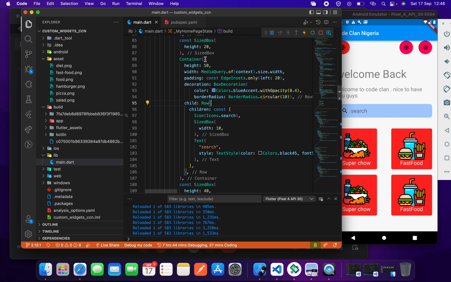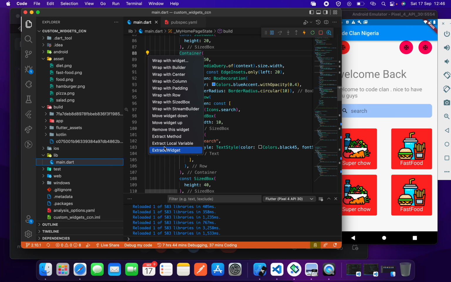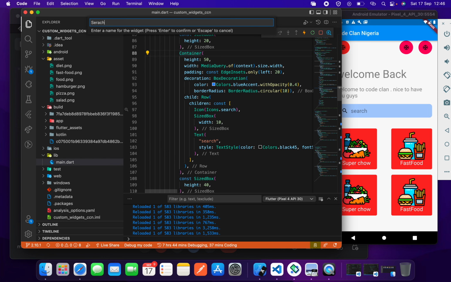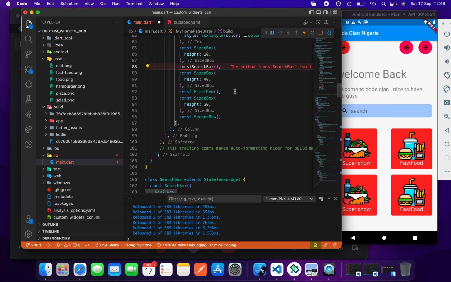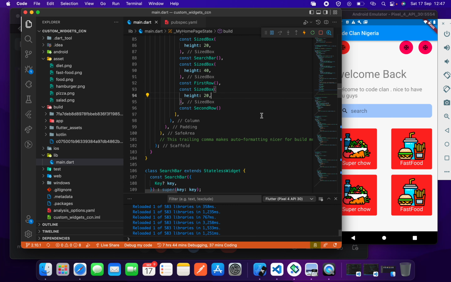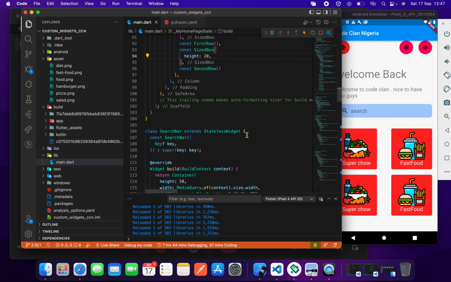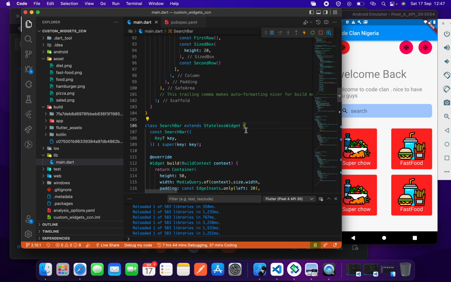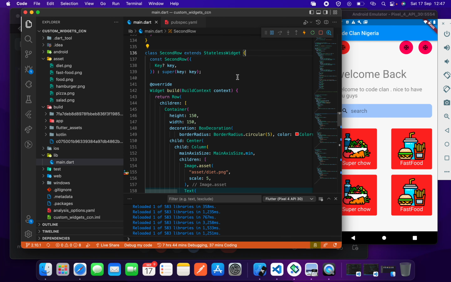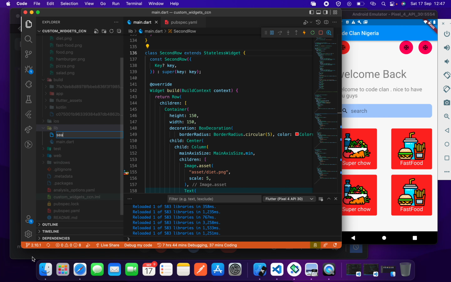For this container, we can extract it: let's say extract widget and call it search bar. So now it's all easy and very readable. They are now in separate classes. This is one class, and this is for the search bar. You can always create another file for it, and say, let's call it search.